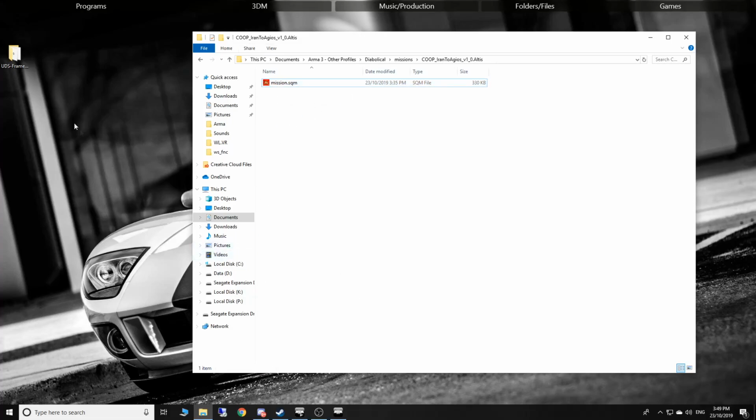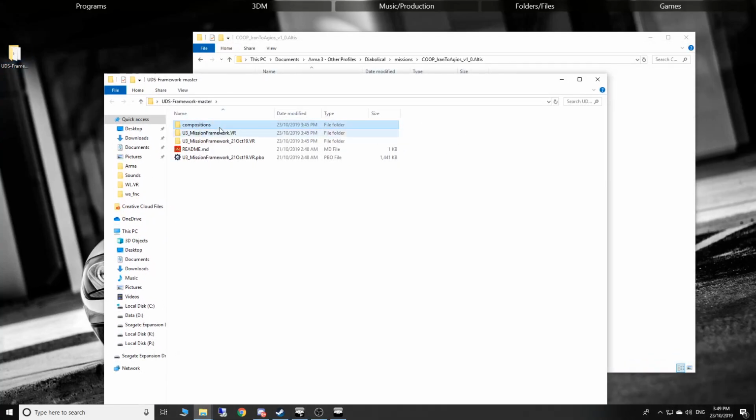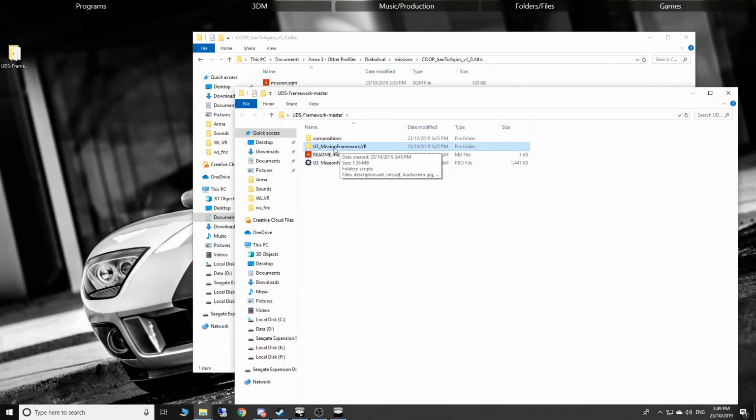Very important. Now, if you downloaded the UDS framework from the GitHub and unzipped it, you'll have a folder like this that I've put on the desktop, which is UDS Framework Master. If you open that up, there's a couple of files in here, like the compositions, which I'll show you how to put in later, in an addendum episode, I suppose. And you also have a PBO. You won't have this, so I'll delete it just for cleanliness. But you'll have a PBO and you'll have the U3 Mission Framework VR. The VR one is the one we want, the open folder.